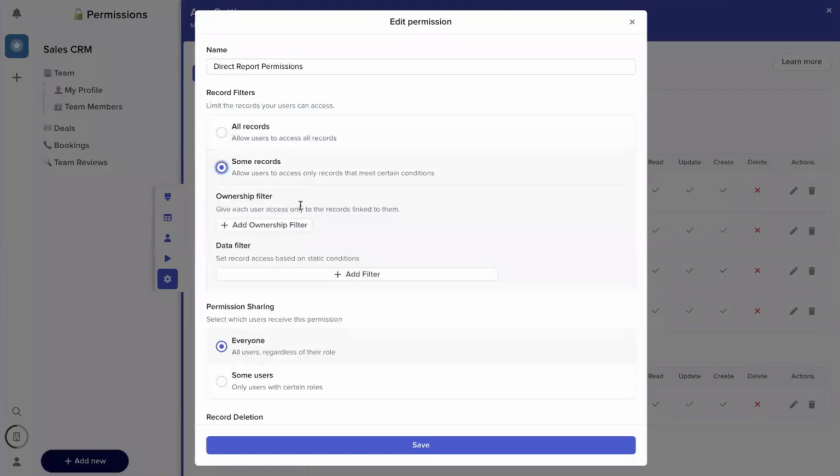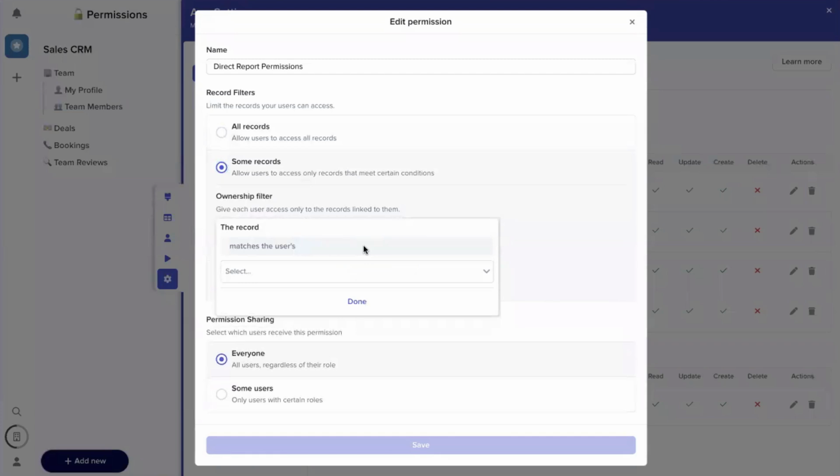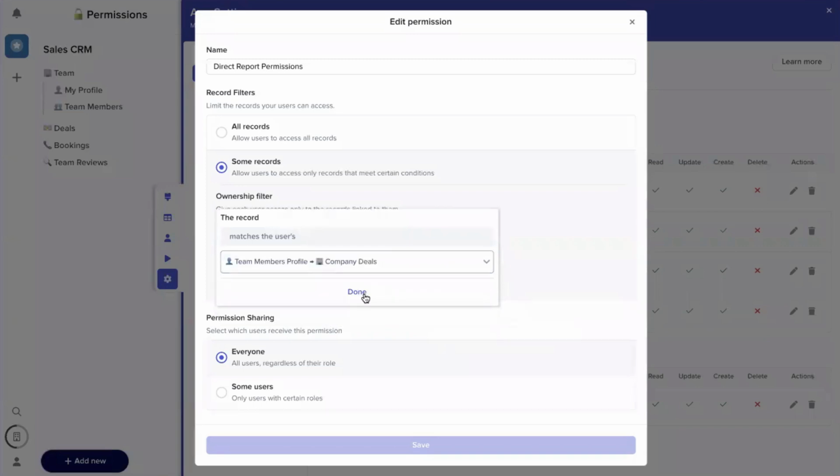For this one, I only want my direct reports to see their own deals. I don't want them to see other people's deals. So I'm going to click on the record. That's what we want to filter on. And it has to match the company deals. In that company deals link field, we want it to link back to whatever that user is. You'll notice that there's two options, and the reason is that there's two linked fields. One links our salespeople to their deals, and the other links our company users to companies. So I'm going to go with the first one, which is company deals.